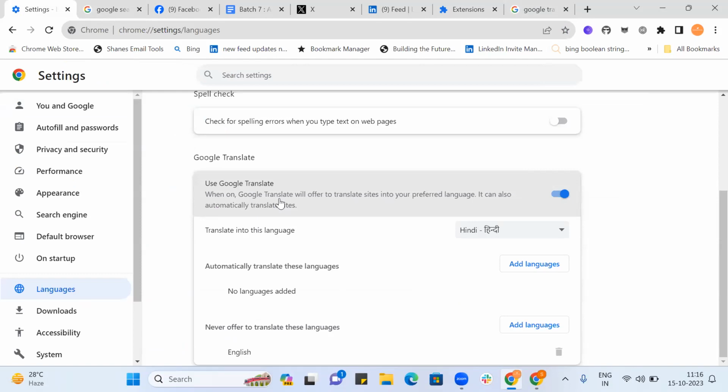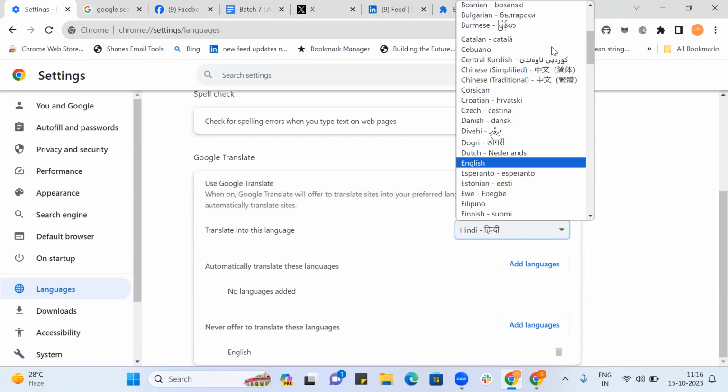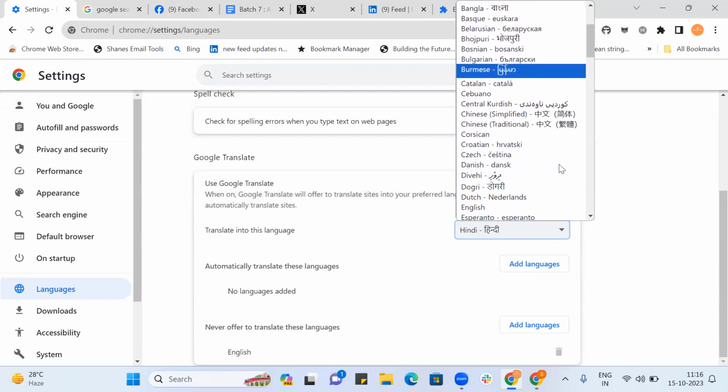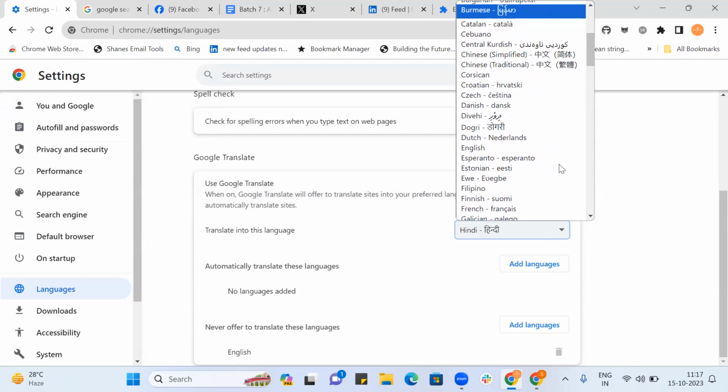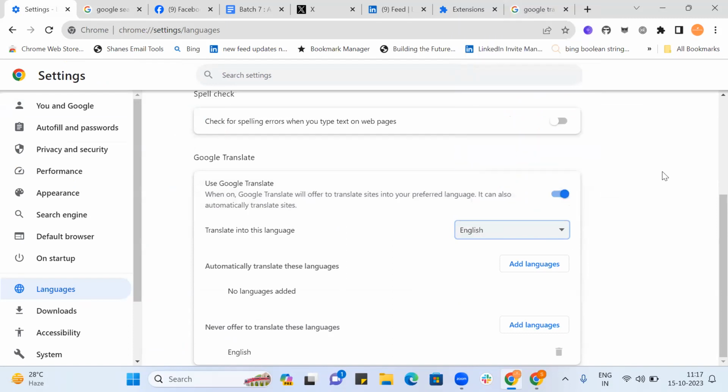So on Google Translate, we'll offer to translate sites into your preferred language. It can also automatically translate sites into other languages. Yeah, Raghu. Yeah, Shiv, I mean, when the site is in a different language, it will show me a default translate to English option. Yes, the translate to English option will come. Most of the time we use it when you open French sites and all.